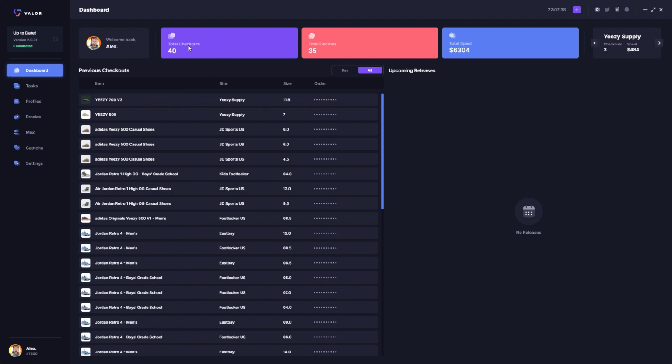It shows the total amount of checkouts, your total declines and how much you have spent, and it also shows a breakdown per each site they support. So we can see on eBay, on this Discord user attached to this key, there is 4 checkouts and they have spent $800, and you can see these statistics for a variety of websites.